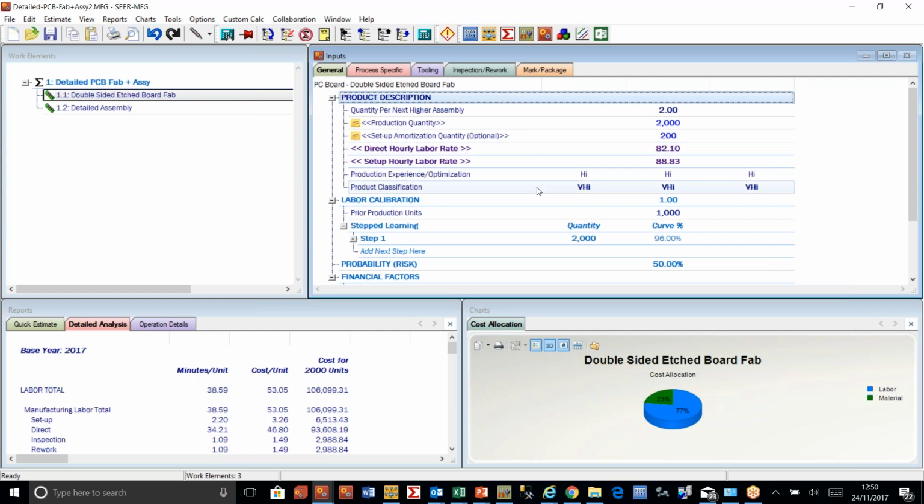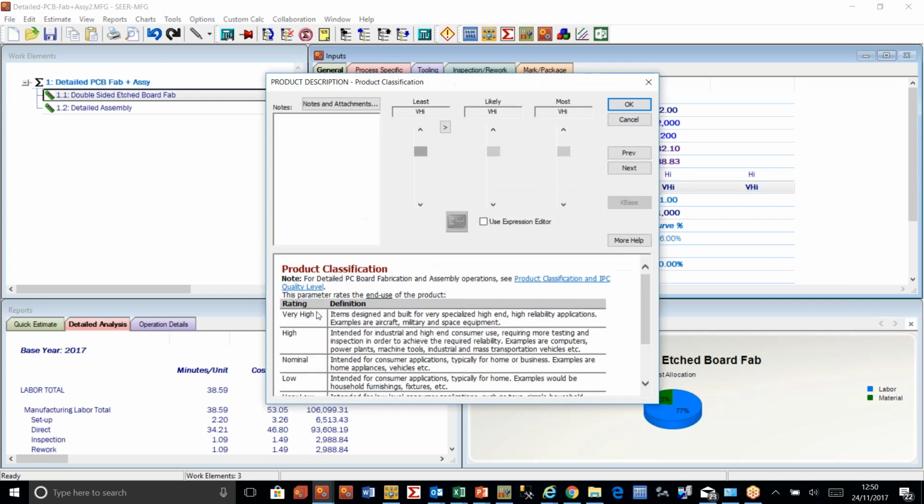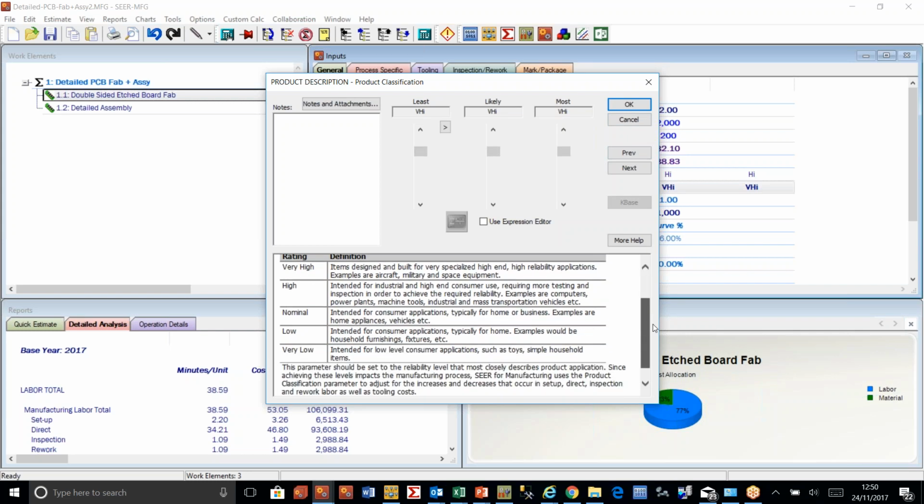We tell the model how good we are, and the classification of the part, which in this case is designed for high reliability applications: aircraft, military, space, etc. If you wanted to produce commercial boards, then you would come down lower, and that would just detune the model in accordance with the requirements and rigor associated with that development standard.